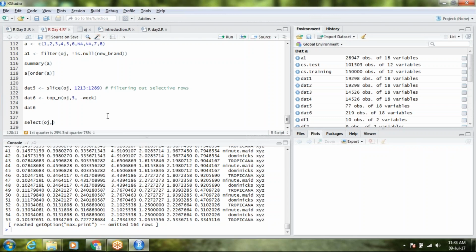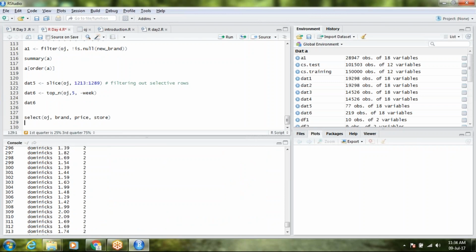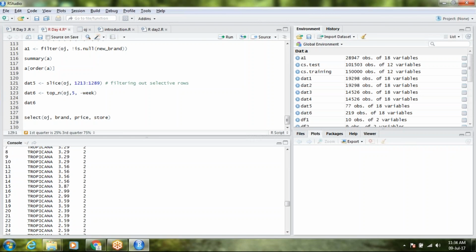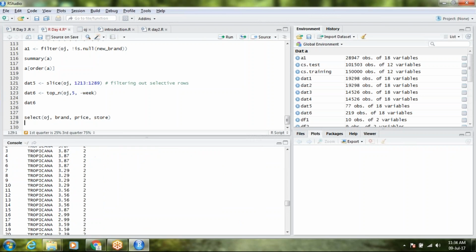So let's say I want to mention brand and then price and then store. So these are the only three columns that have been listed out. Writing it in a traditional way would have been a bit more difficult, but in this way you just mention what the data set is and how you want to show your results. So it becomes quite easy to show.